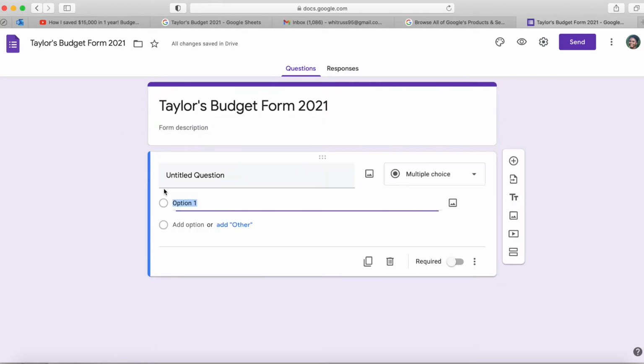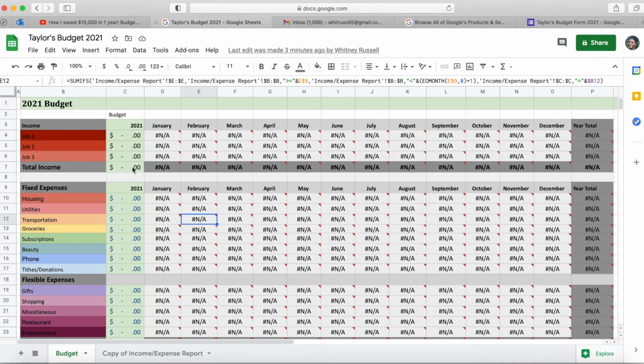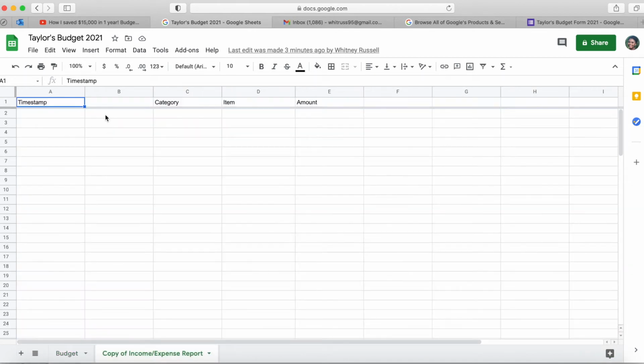So now we're just going to put a few of our questions. The first one will be date. If you have to go check, that's the reason why we're copying this over, so that you can remember. Our first question should be date. Second, category, then item, then amount.